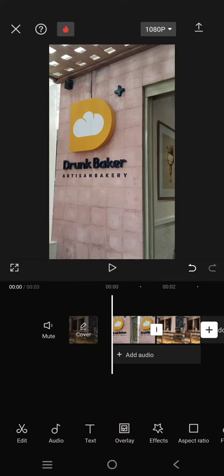On today's tutorial, I'm going to show you how you can create blur and shake effects between the clips to create the transitions on CapCut Mobile.